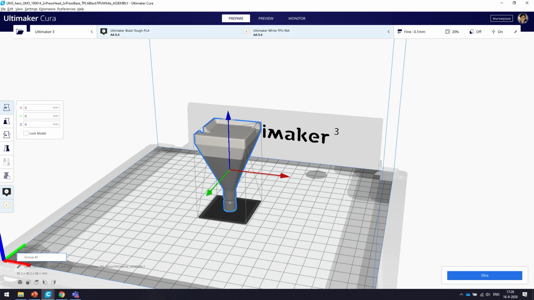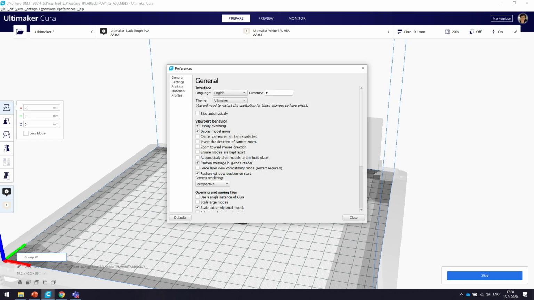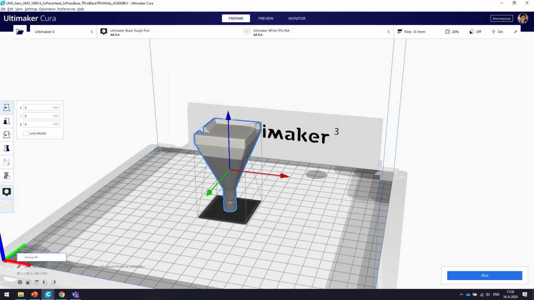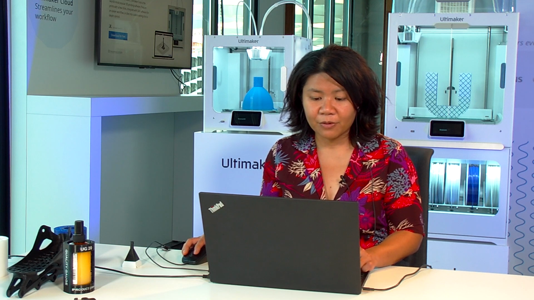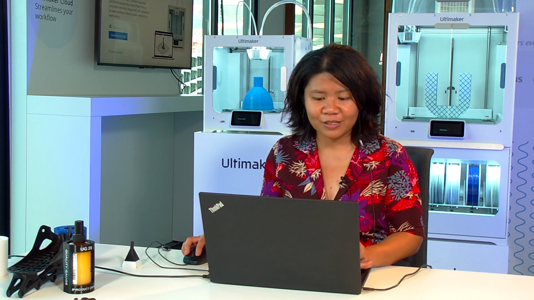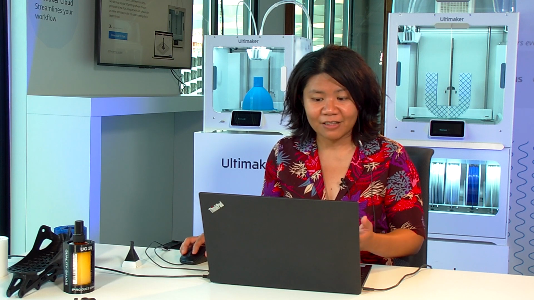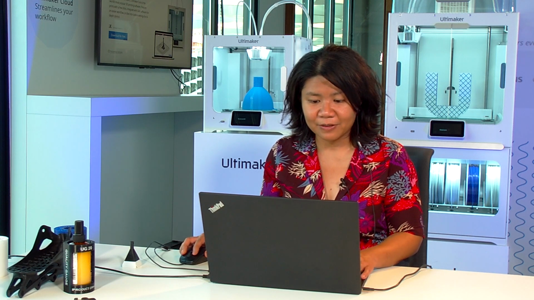When you have assembly parts, there are multiple objects in it. I would always recommend to disable the automatically drop models to build plate. Because if they are not yet grouped with each other, one of them will just drop on the build plate. And sometimes customers don't know that, oh, hang on, why does it keep dropping to the build plate? And then we have to tell them, yes, there is a setting that you can disable this.